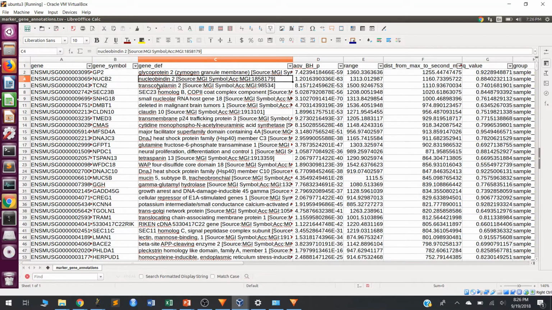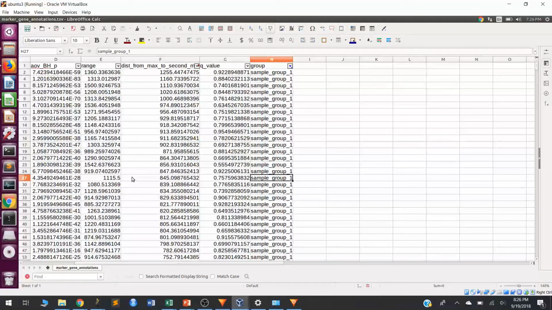So here we have glycoprotein 2, which is a granule membrane. What else pops out? MUC5B. So these are going to be the goblet cells that are typically the cells that express mucins, and this is a more canonical mucin that's expressed in the airway. So what about sample group 2?